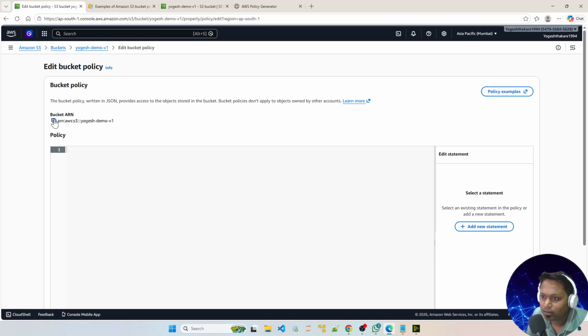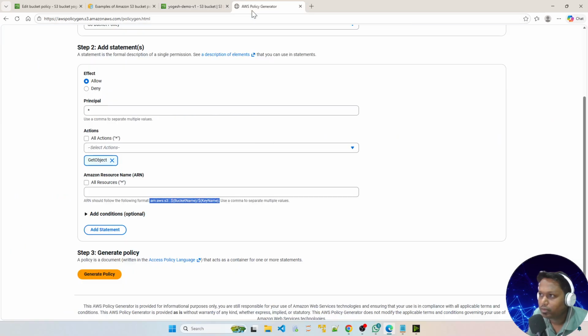So this is my ARN. Let me copy it, Amazon Resource Name. So I will paste this resource in my ARN section. In this format it's there: ARN, Amazon Resource Name, AWS S3 Yogesh demo v1. This is my bucket name, and then we have to give a key name. Here I am selecting star. Star basically means all objects inside it.